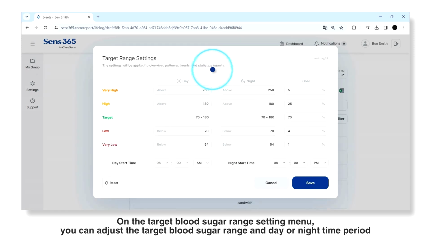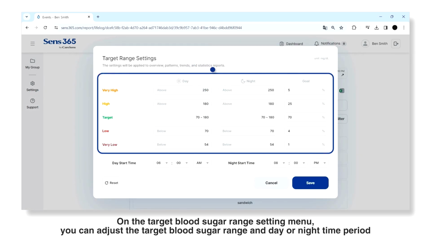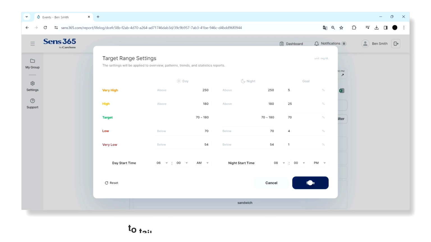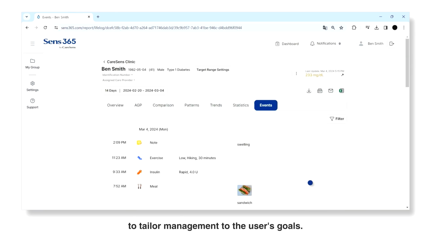On the Target Blood Sugar Range Setting menu, you can adjust the target blood sugar range and day or nighttime period to tailor management to the user's goals.